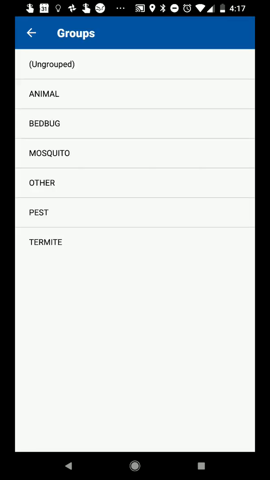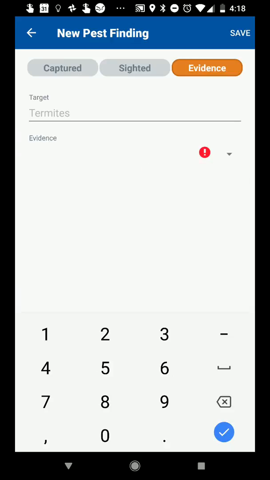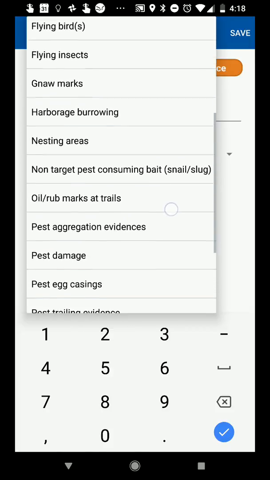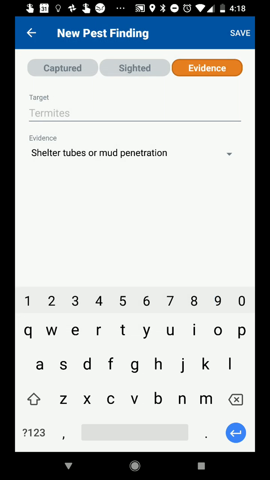I'll add some more pest findings. Let's say I want to tell the customer I'm seeing termite activity. So I'm going to select termites, termites again, evidence, and I'm going to say I saw, let's see, shelter tubes or mud penetration. I'll go ahead and save that.